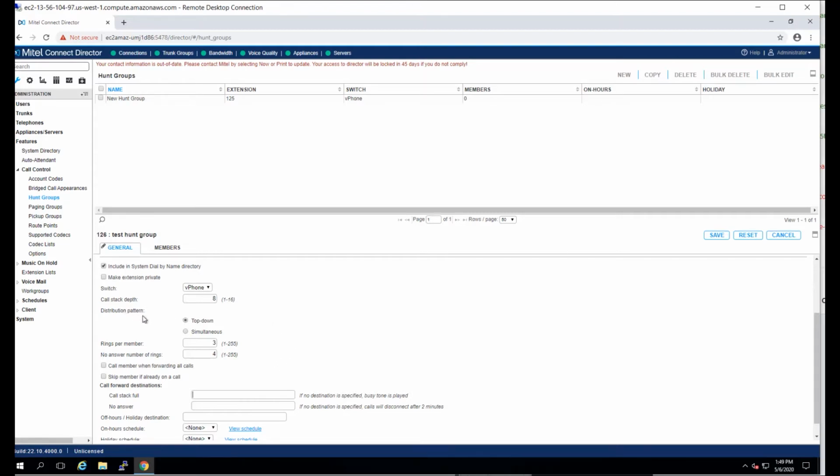Now you're going to have the option for 2 different distribution patterns. You can have top down or simultaneous. Top down is going to ring one member, then the next, then the next, then the next. Simultaneous is going to ring all the members at the same time. Now the rings per member, if you have it in a top down distribution pattern, it's going to ring each member 3 times before it goes to the next member. And with the simultaneous distribution pattern, it's going to ring all members. No answer number of rings is the number of rings that's going to ring this hunt group before it goes to the no answer destination.